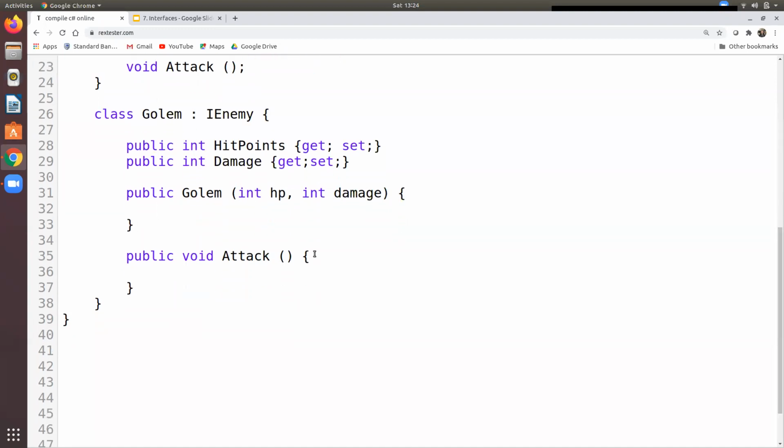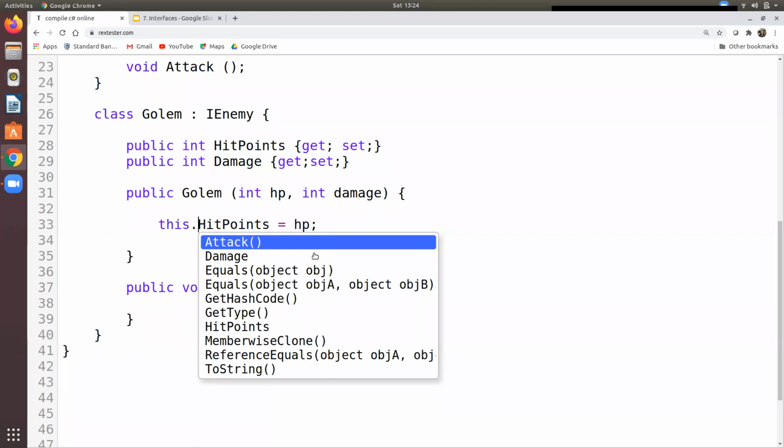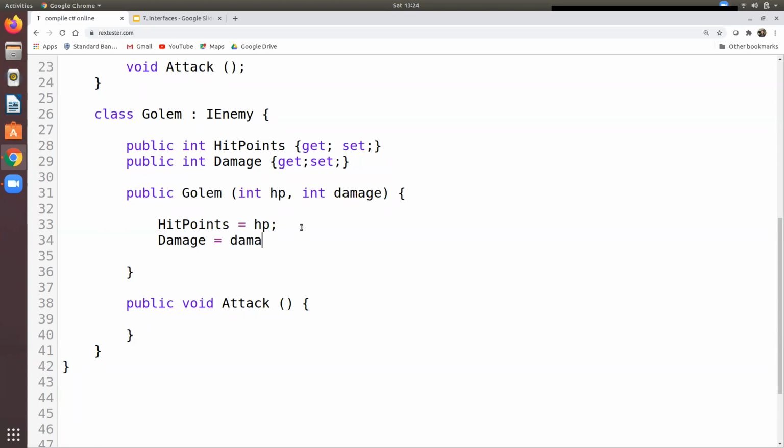Okay, there we go. And then I'm just going to say HitPoints with capitals equals HP. And this is the same as saying this dot hit points. You guys remember that this refers to the one inside the instance of the class. That'll come up again a bit later. And then I'm going to say Damage equals damage. Okay, so that'll allow me to set the hit points and the damage for a new golem when I create one.